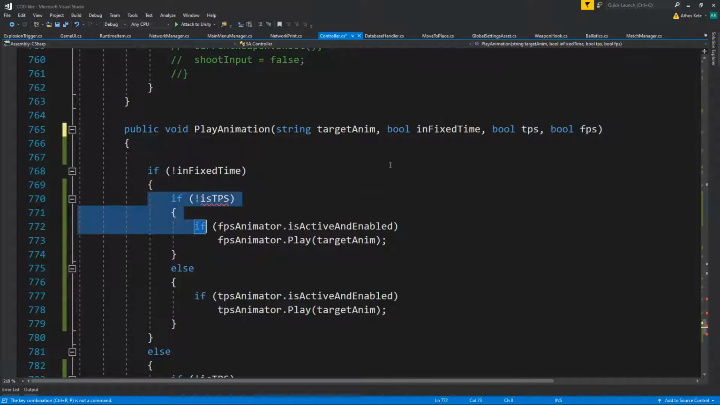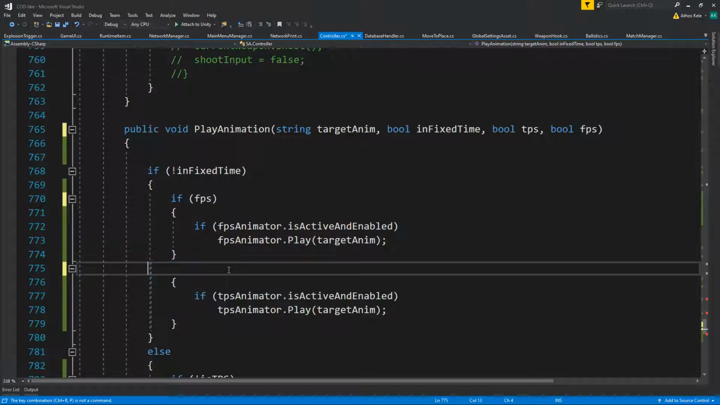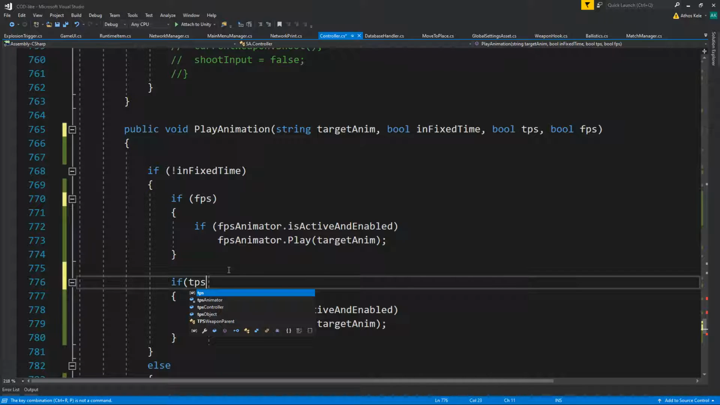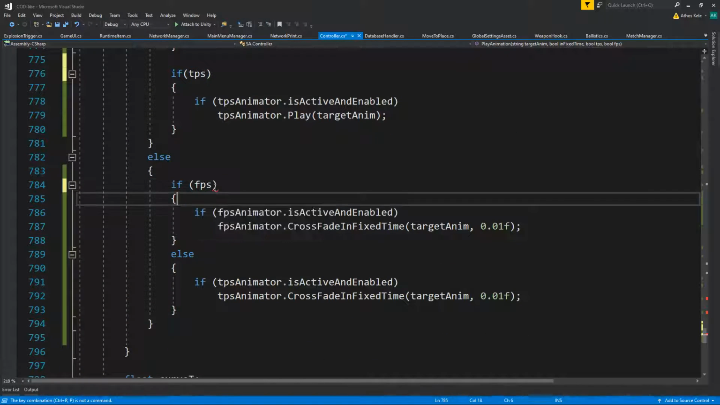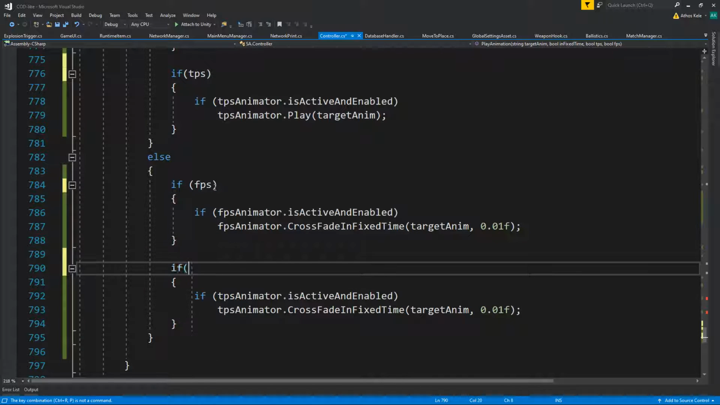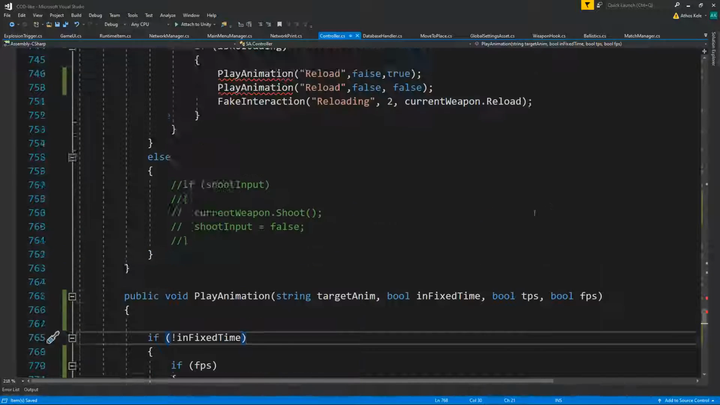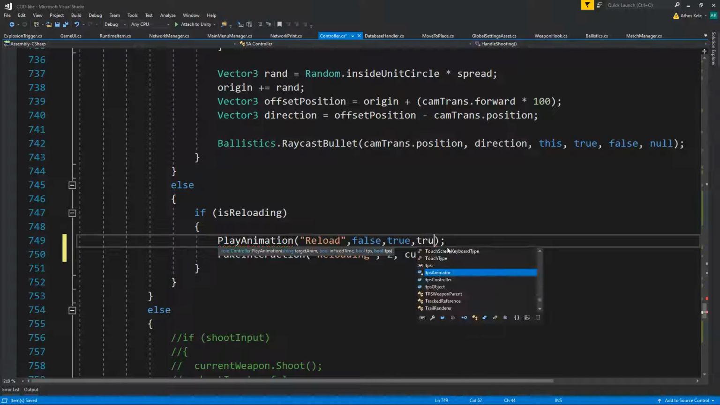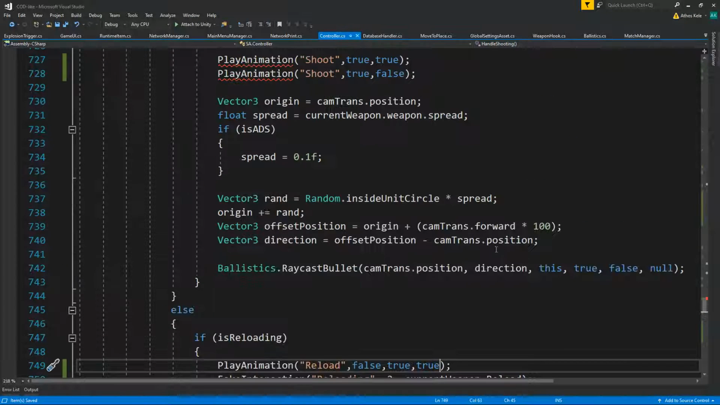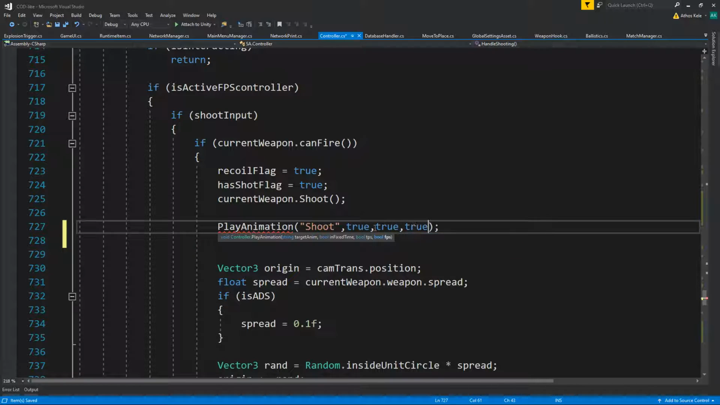So if FPS, if TPS, if FPS, if TPS. Okay, then let's fix all that. True, true. We want to play this on both of them. True and true again.